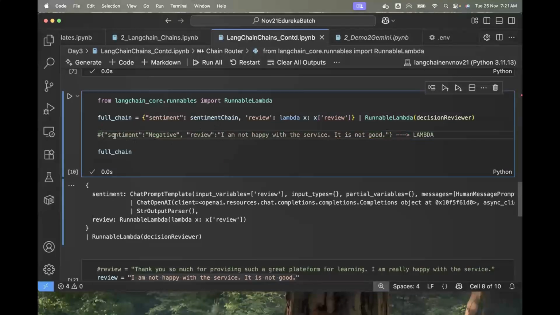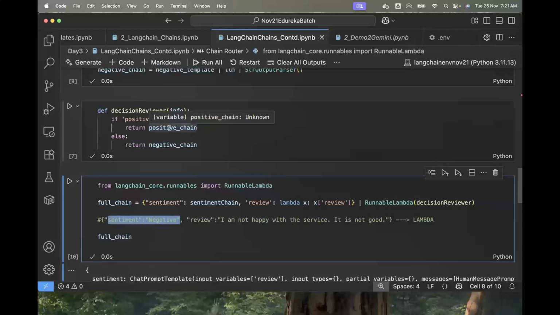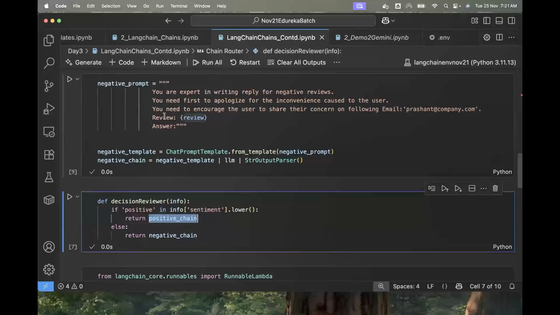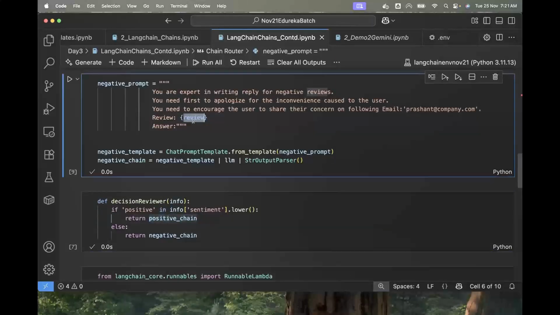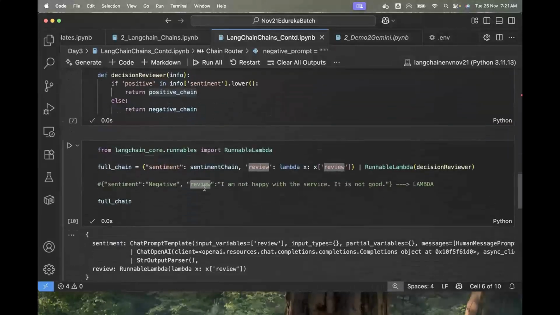When the first chain is running, the output of the first chain is what? Sentiment negative, review this. So this dictionary object goes to my lambda function, wherein this part of the data is used by the function to select the chain, whereas this part of the data will be used by the respective chain object, positive chain or negative chain, because in negative chain also I need to share the review. That review sharing I am doing here, because the dictionary is created and has the respective object. I recommend everybody go through the code again, go through the sequence again. This is the normal functional programming paradigm, everybody.